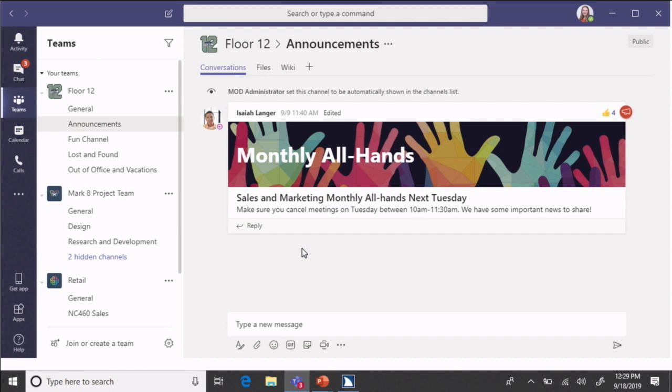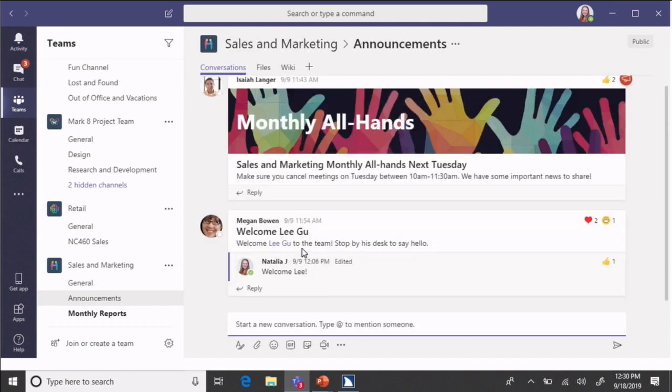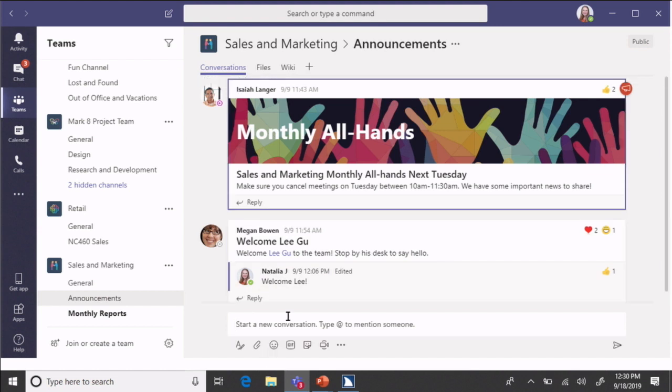Control 3, leaving menus, announcements. Level 2, announcements channel favorited. So I'm navigating to the announcements channel and I'll press enter to land in there. Announcements, Sales and Marketing, Microsoft Teams, threaded conversation with 0 replies, monthly all hands. So I want to react to this monthly all hands message and I'm going to press enter.